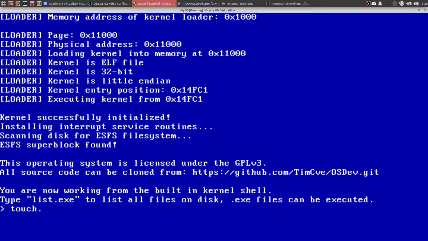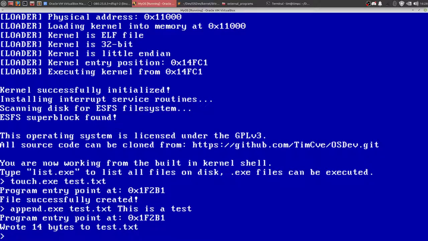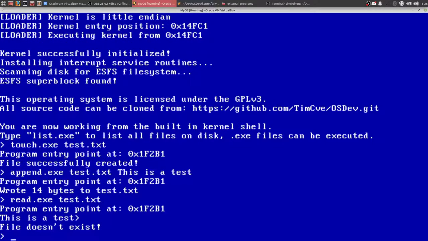Now we can do touch.exe test.txt. Alright, now append.exe test.txt. This is a test. And read.exe test.txt. Boom, this is a test. Okay, so you get the point.